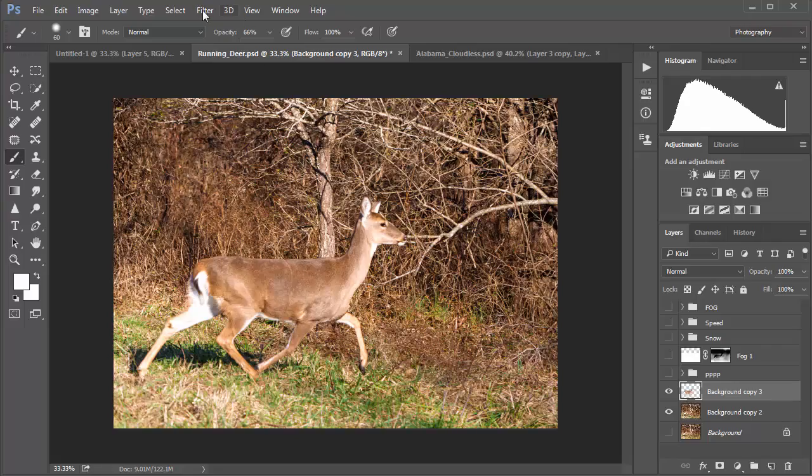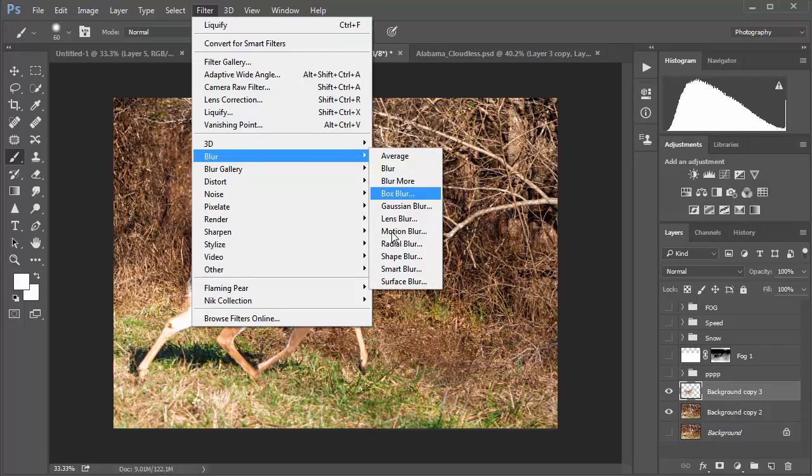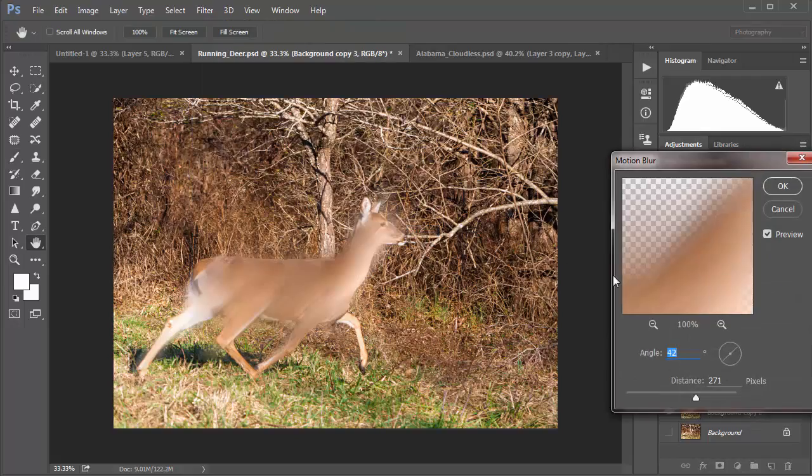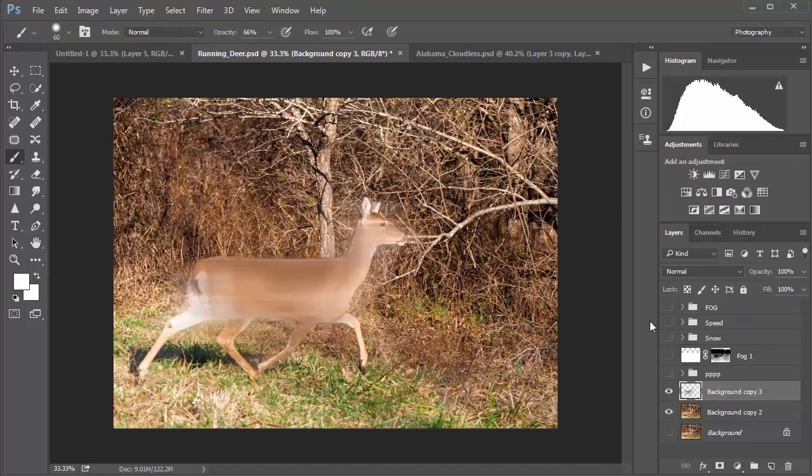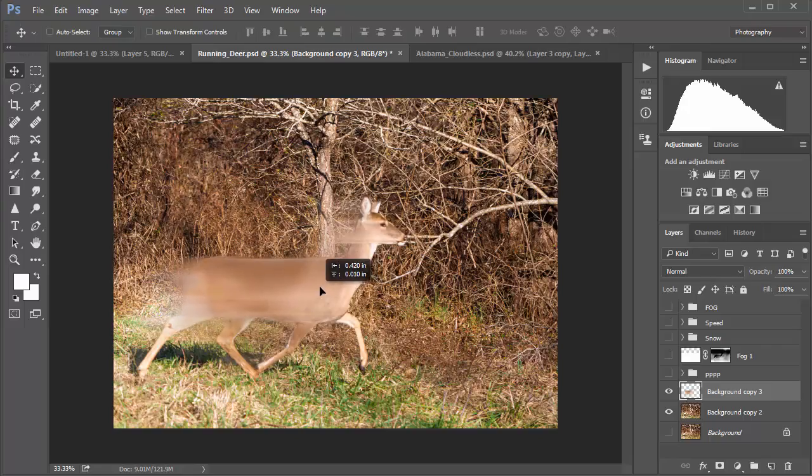So I'm going to go to Filter, Blur, Motion Blur. Now that isn't going to help. This needs to be 0. And then you see the blur where it's going. We can make it a huge amount of blur or a little bit of blur. Let's make it quite a bit of blur. Do we want it to come off the body a bit? So we click OK, and now I'm going to move this a little bit with the Move tool. So you can see the general shape of the deer.